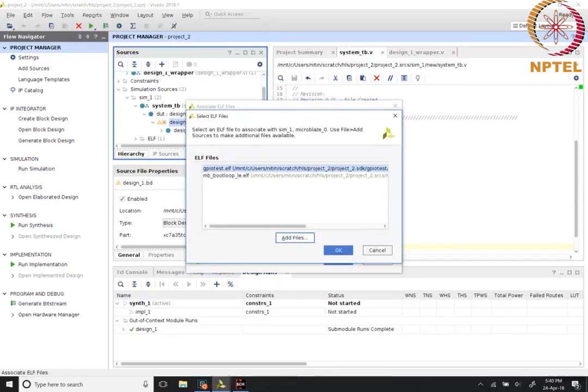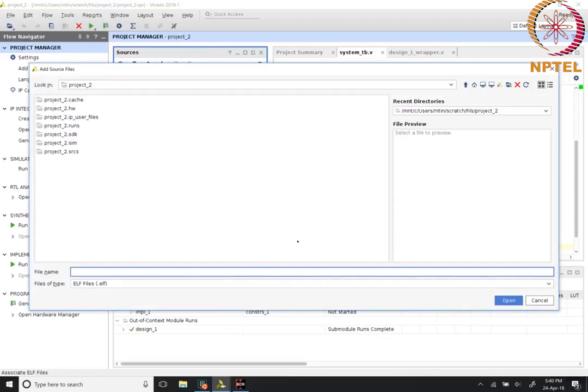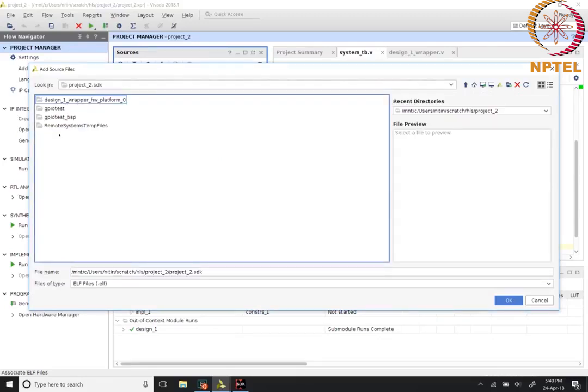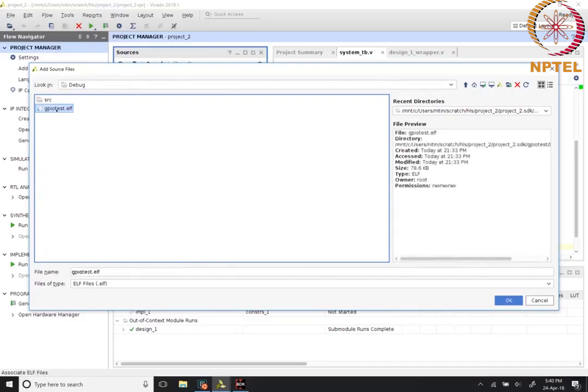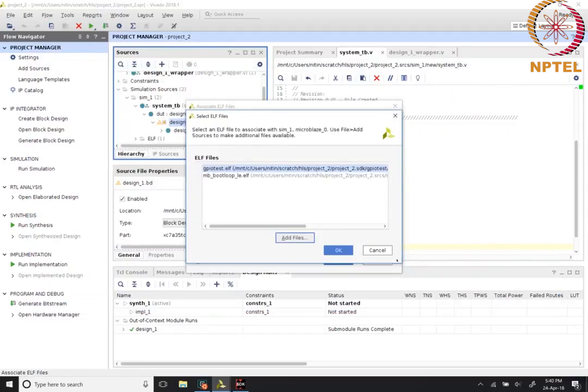What needs to be done is you click on add files, go to project2.sdk. You should see the directory GPIO test. Go to the debug directory there, and here you should see the GPIO test.elf that you had created using the SDK earlier. Click on OK, and you should see that it basically comes up under ELF files. In my case, I had already added it, so it was already there in the list.